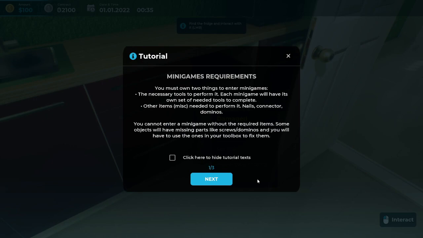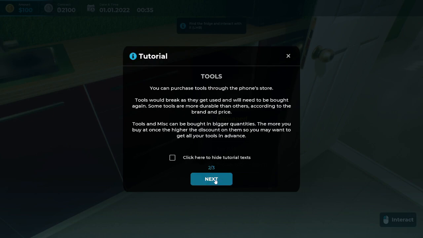Okay, mini game requirement. You must own two things to enter mini games: the necessary tools to perform it. Each mini game will have its own set of needed tools to complete. Other items need miscellaneous items to perform it, like nails, connectors, dominoes. You can enter a minigame without the required items. Some objects have missing parts like screws and dominoes, and you will have to use the ones in your toolbox to fix them. You can purchase tools through the phone store.